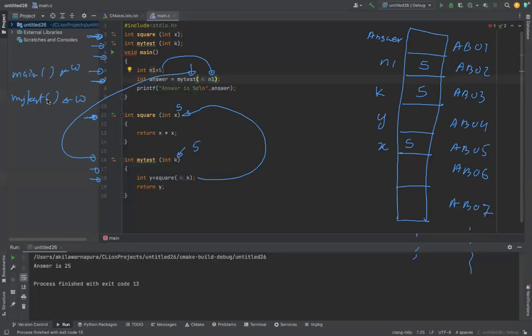So my test is waiting until square is complete. Main is waiting until my test is complete. Now you are inside square. What happened in square? You will jump to line number 12, which is the opening bracket. Then line number 13: return x into x.